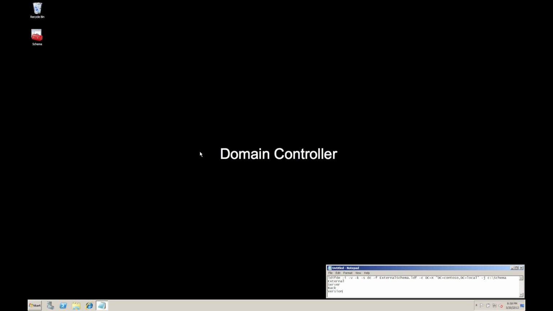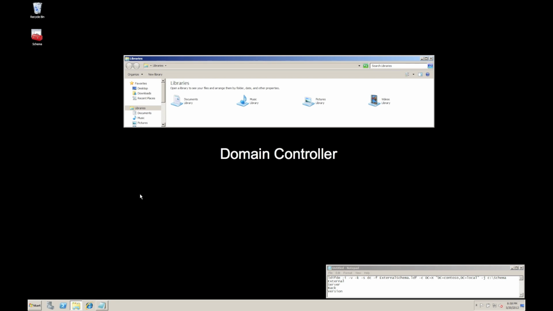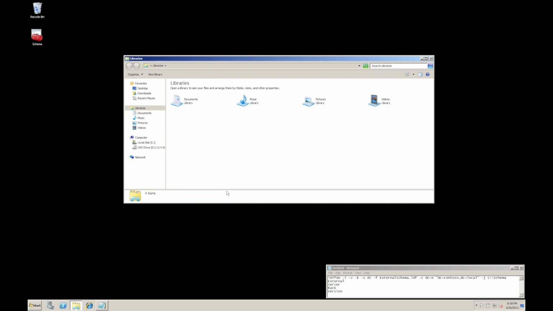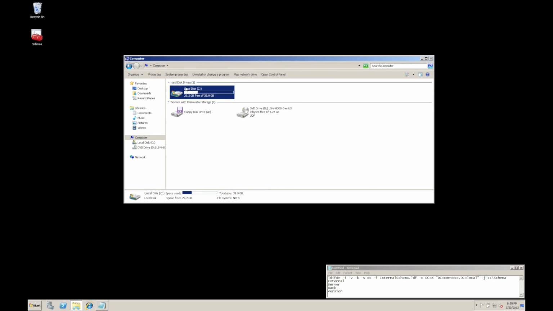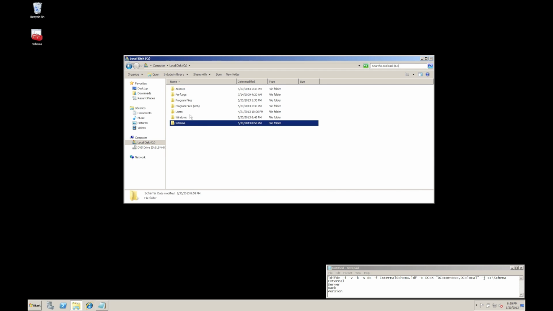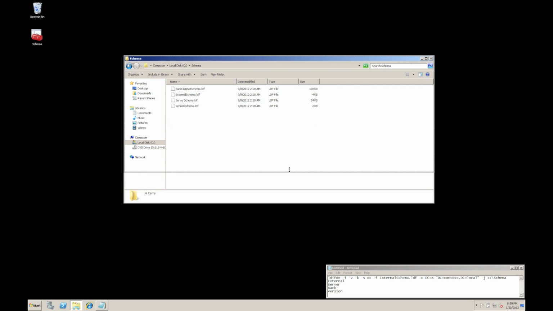So I'm going to run it from a domain controller. And what I'm going to do is, first, I'm going to get the schema files. Now, the schema files are on the Lync 2013 media. If we pop in there, under support, you'll see a folder called schema. So what I'm going to do is just copy that to my C drive. There we go. And if we have a look in there, you'll see the schema extension files.